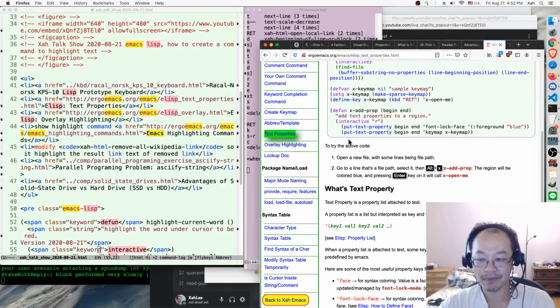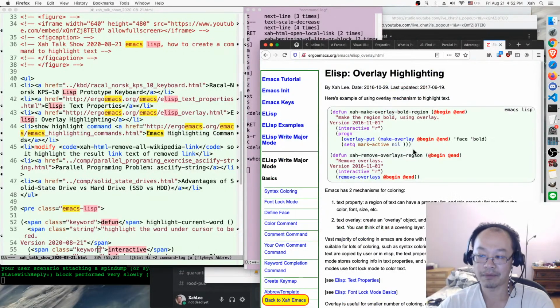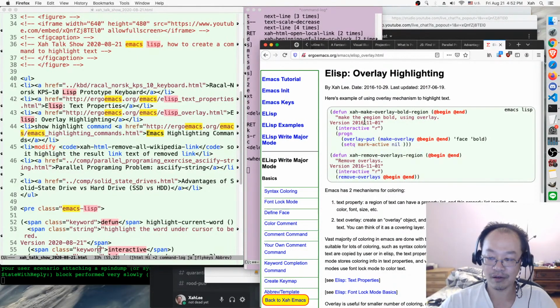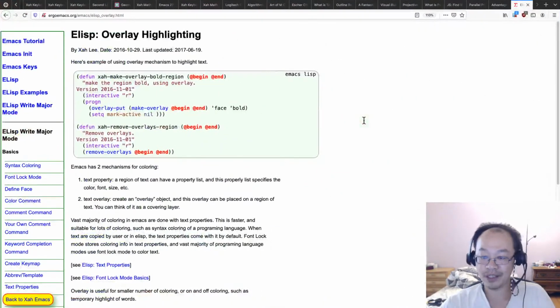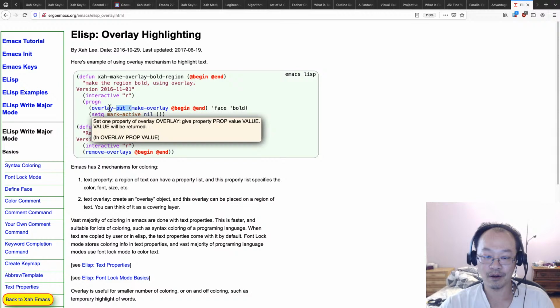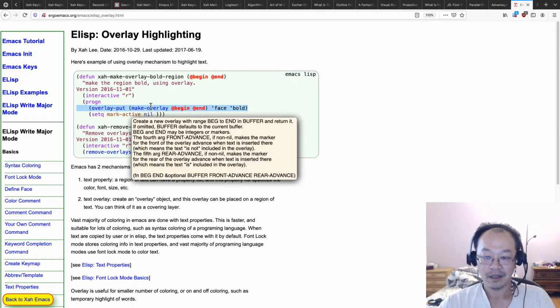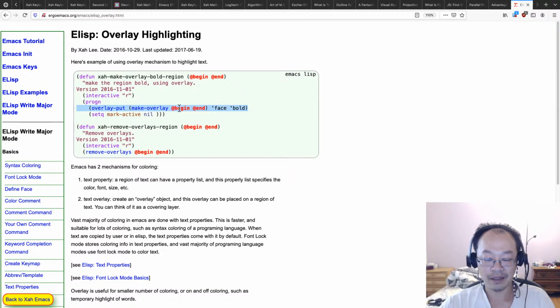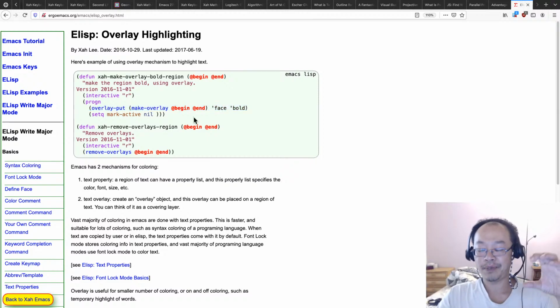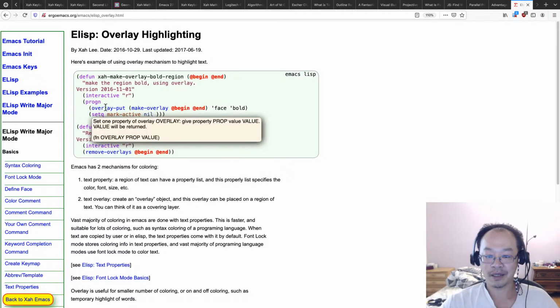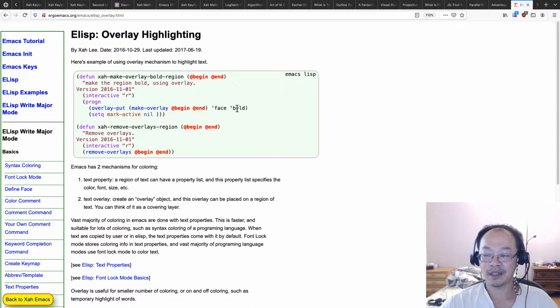There's another mechanism, a kind of secondary mechanism. It's called overlay. You can see the code here. It's actually pretty simple as well. All you have to do is look at that line of code. Overlay, make overlay, then face and bold, and beginning and end position. You give a beginning and end position of a buffer, then you just call this command. Then you say what kind of color you want, bold or whatever.